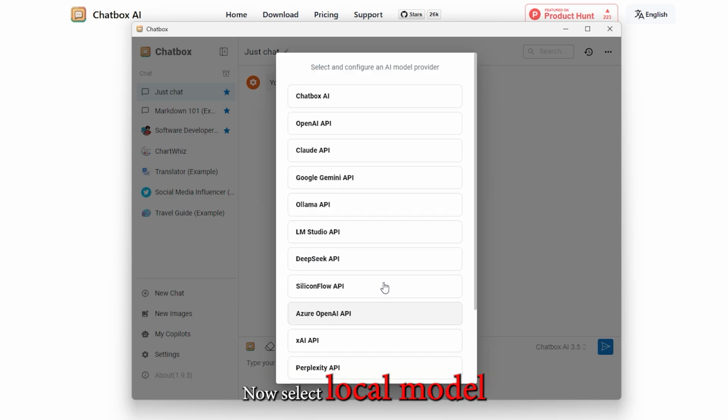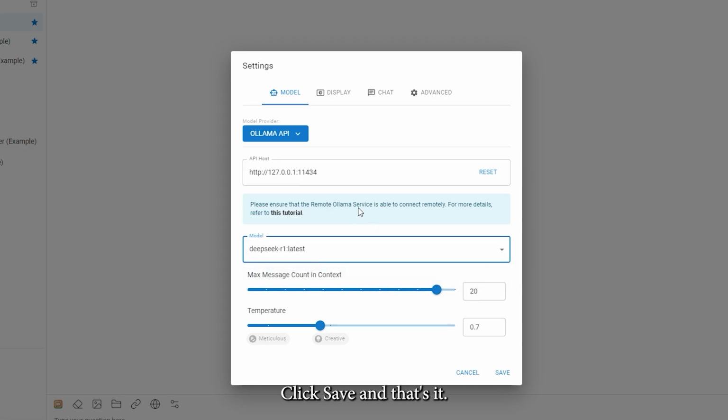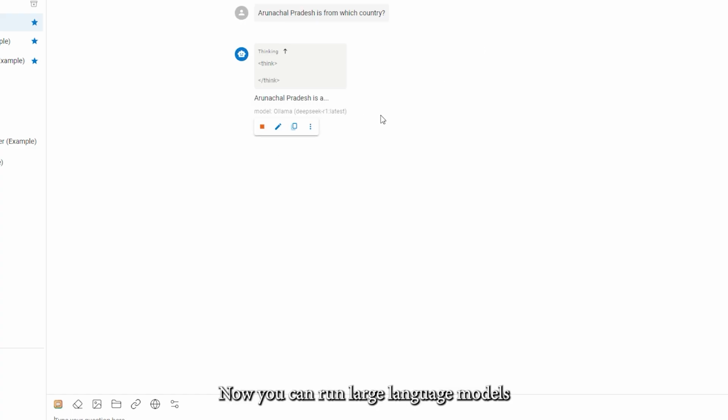Now, select Local Model and choose Ollama API. From here, pick the model you want to use, click Save, and that's it. Now you can run large language models locally with a GUI interface.